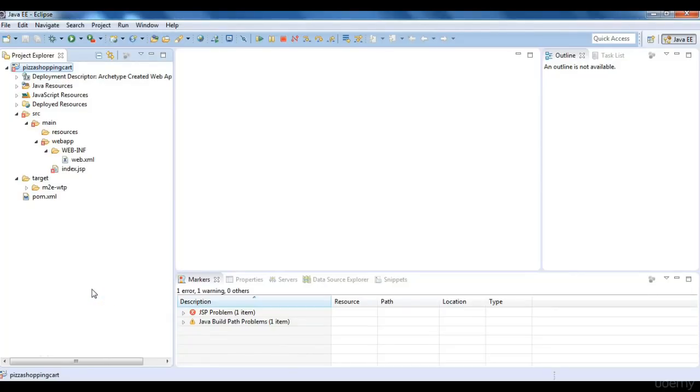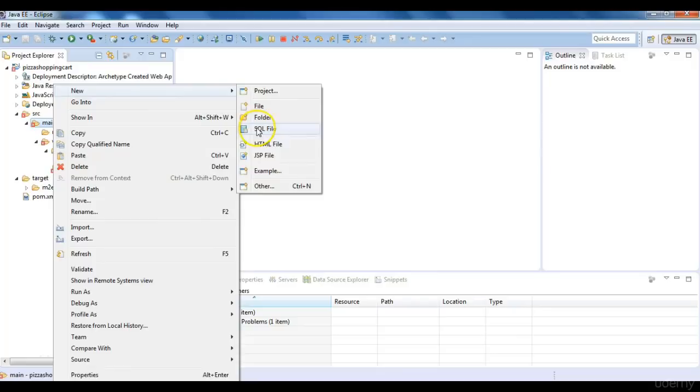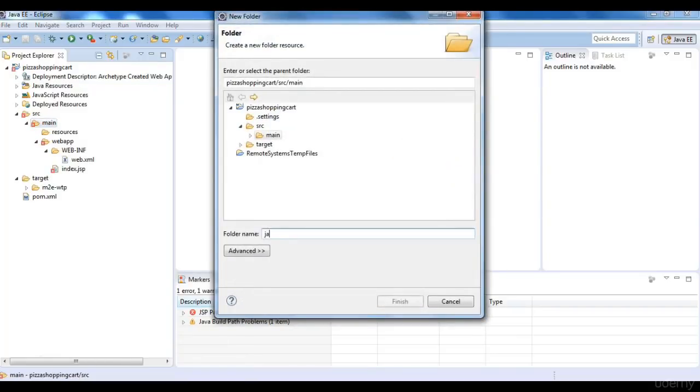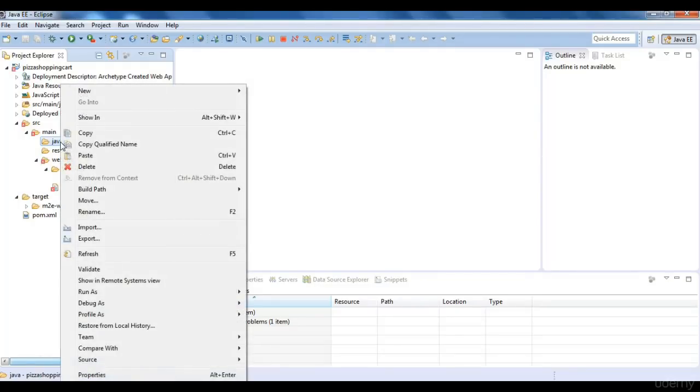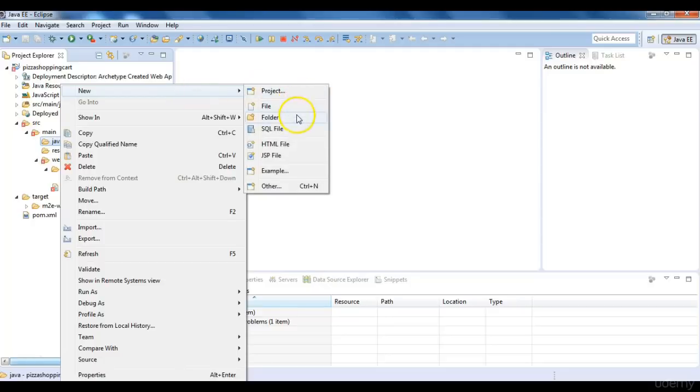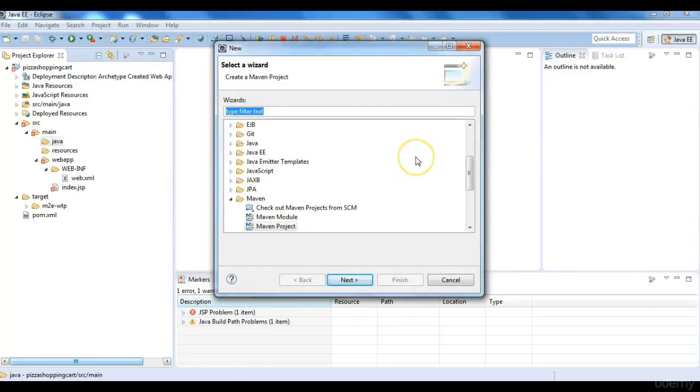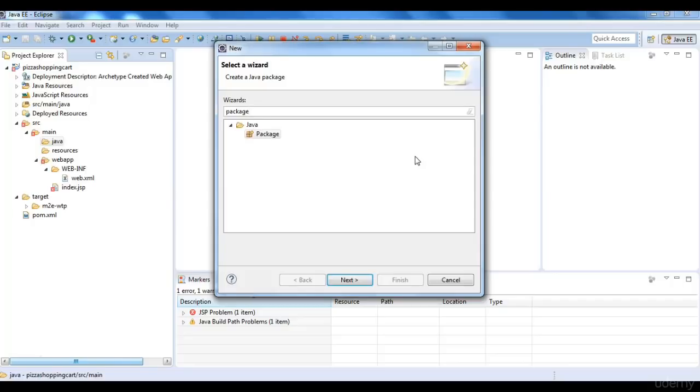Now we need to create a folder called java within the main folder, which is under the src folder, as required by Maven. And within this java folder, we will create packages first and then all our Java classes within these packages. To create a new package, select java and right click, and then click New and select Other, and then in the wizard that opens up, type package. Now select package and click the Next button.